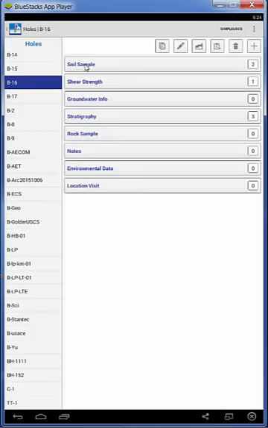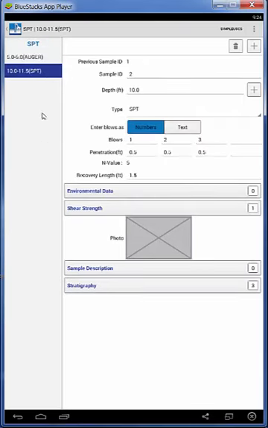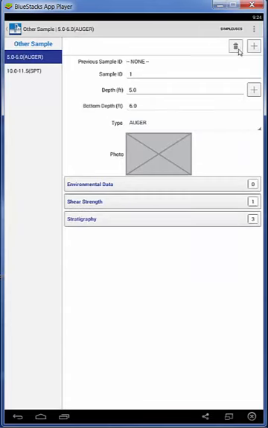I'll also have 2 different soil samples. I have one that was from 5 to 6, that was a grab sample, and one that's from 10 to 11.5, which is an SPT sample. If I tap on each of those, I will see that the data on the right panel changes. Once again, to add a new sample, I click the plus button. In this case, I'm going to do a new SPT sample.